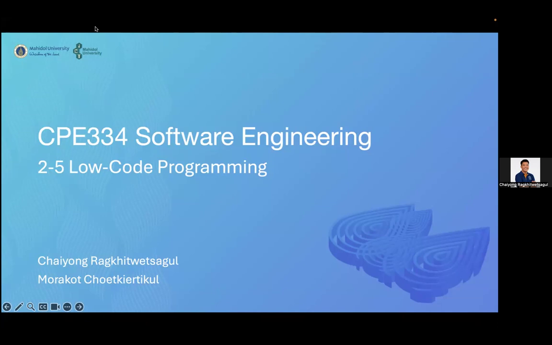Good morning. So today we're gonna move to the next topic in the software engineering course. Last time we talked about architecture design, both physical layer, software layer, and also the low level layer, which is code. And today we move from the design phase to the implementation phase.